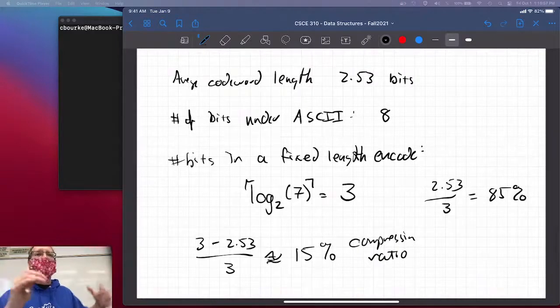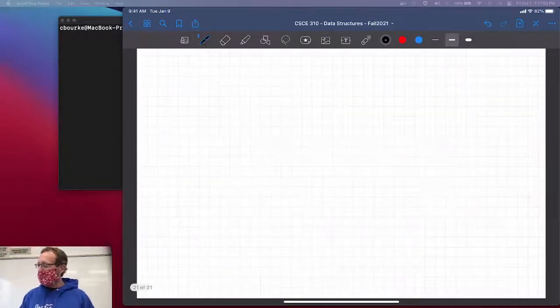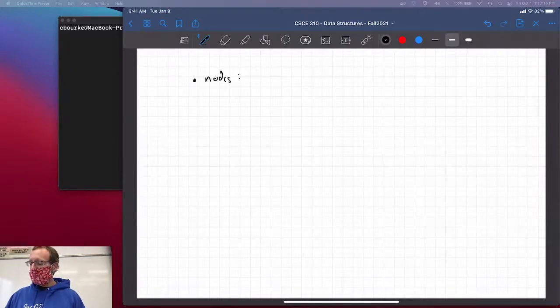Ziv-Lempel. That's exactly the algorithm that is used in a lot of zip files. All right? Okay. So with only a few minutes left here, let's think about what the ingredients, at least, are that we need to do this. Right? So we need, of course, nodes. Right? Those nodes will have to have a frequency.